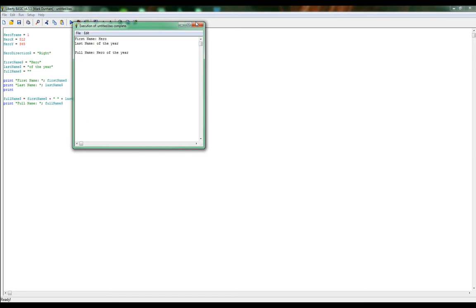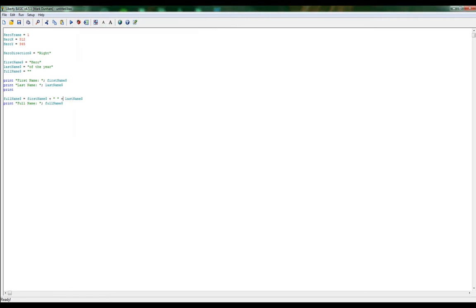Formatting, when you're working with text, can sometimes take you a little time. I think I spend more time messing around with the formatting of text than I do with a lot of programs. So that's how we'd actually concatenate two string variables.